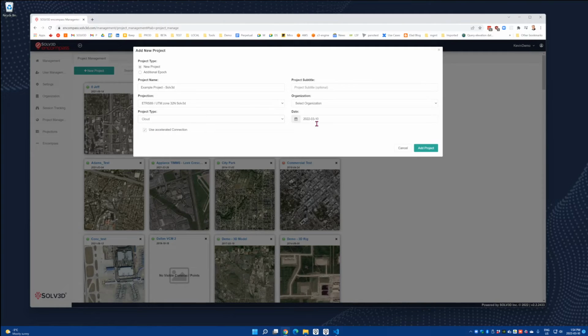And then if you want to switch to a different date, you can. This date just helps you organize your data. If you have multiple collections on the same day or over a couple of weeks, you can change the date. Otherwise, make sure you select the organization that you belong to. So in my case, solved. And once you're done, you just hit add project.